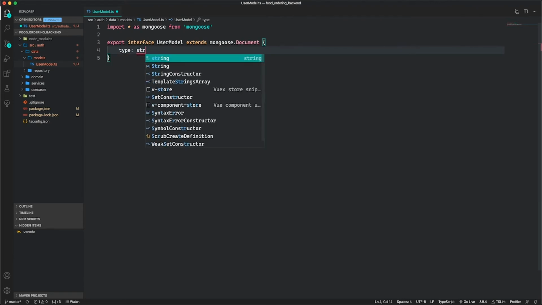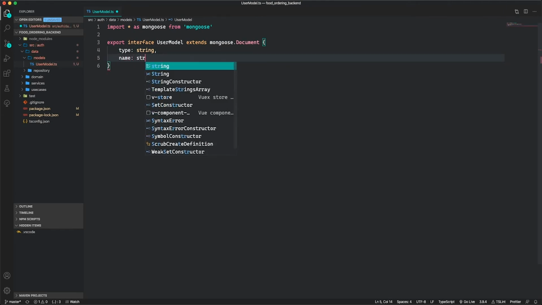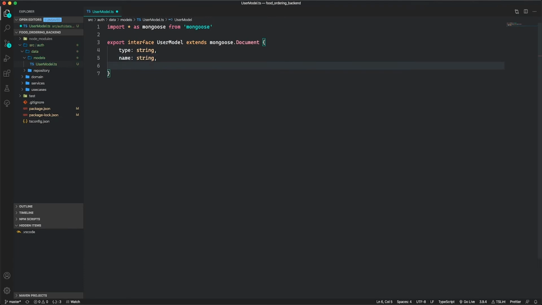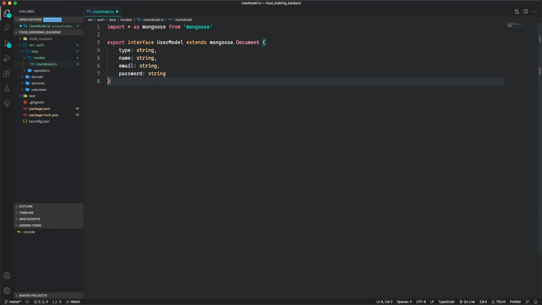So now string. That is the type, which represents the authentication type. The name, which is of type string also. The email. And the password, which is of type string also.